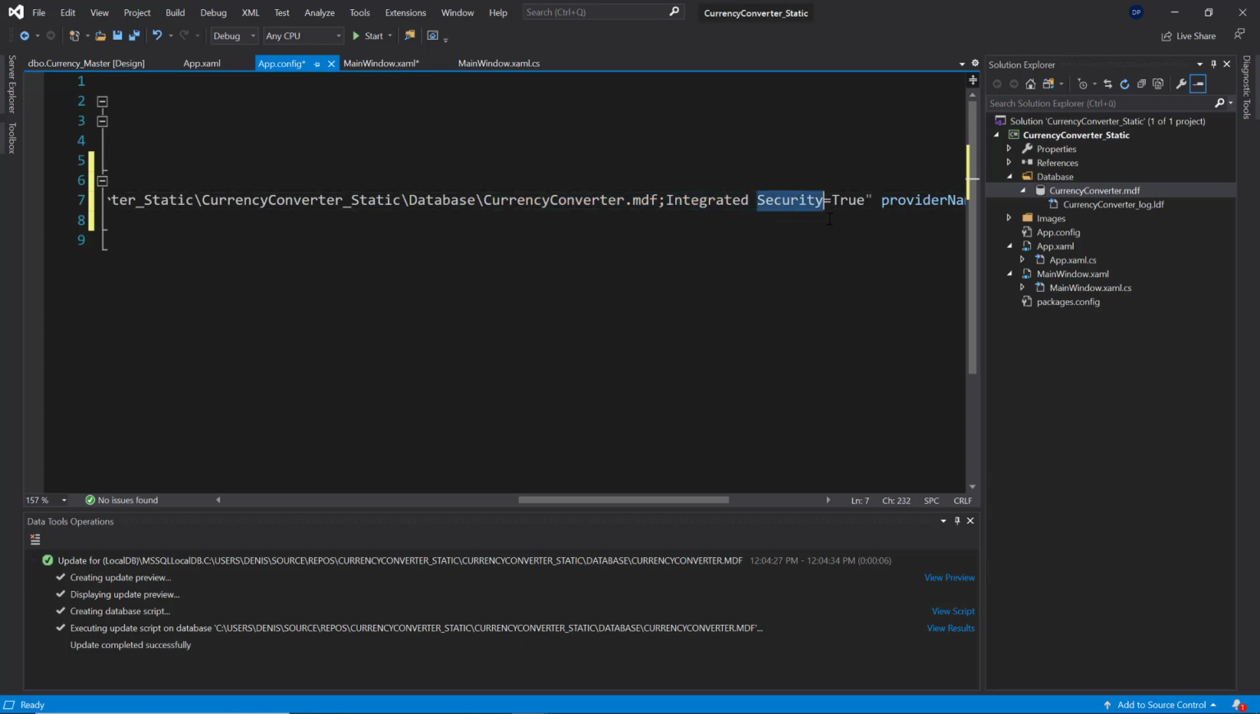And then it's integrated and the security is set to true. Okay, so these are the basic settings that I have here. Provider name is SQL Server. In my case, that's set to it. If you want to know more about any of the properties, as I said, always check out the documentation if you want to really understand in depth.